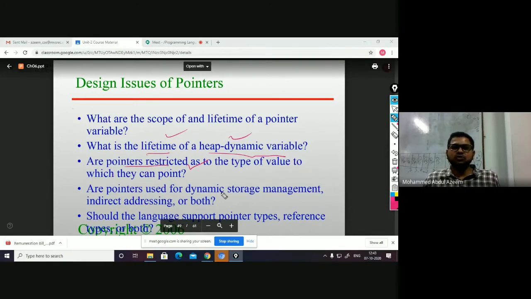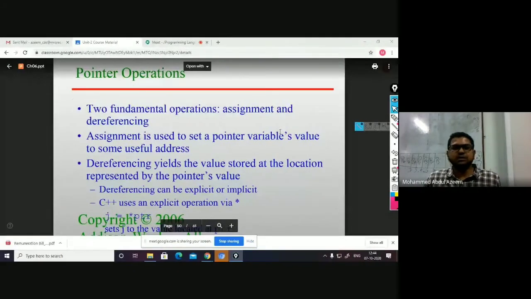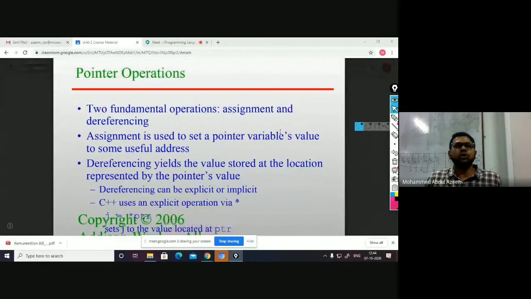Are pointers used for dynamic storage management? Yes, of course, right? Indirect addressing are both. Yes, we'll probably discuss it. Should the language support pointer types, reference type, or both? Yes, there are some languages which support both pointers and reference type. For example, C++, right? So we'll discuss what are the operations that you can perform on pointers.